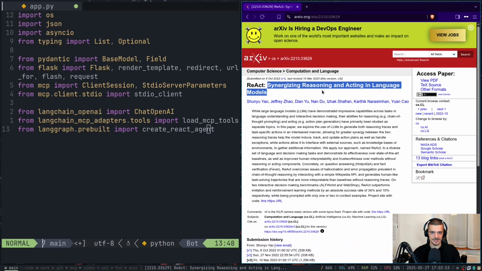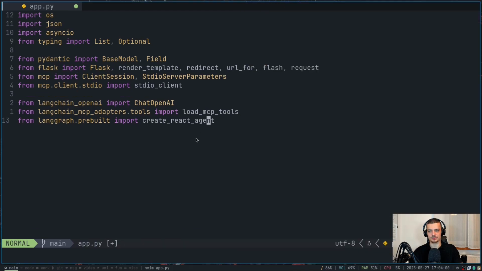ReAct: Synergizing Reasoning and Acting. No, not response, reasoning, right? So synergizing reasoning and acting in language models. This is what ReAct means in this case. Nothing to do with the JavaScript framework. That should basically be it for the imports.